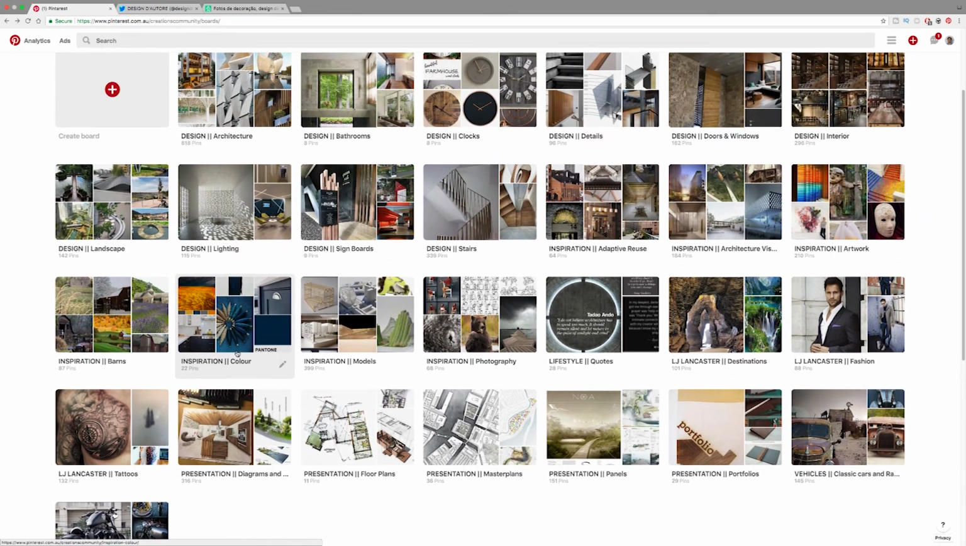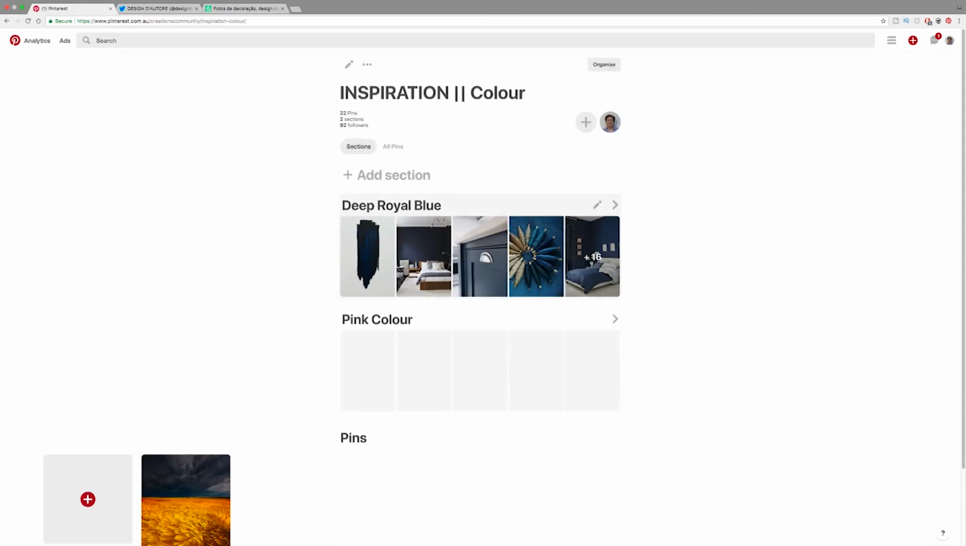Now if I jump into this inspiration color, you can see what Pinterest has started to do with boards within boards. If I click on this inspiration color board, you can now see that I have an extra section here for deep royal blue. This is just a board I've just started up for my inspiration of colors. I haven't played with that one too much, but you can see here that you can add different sections.